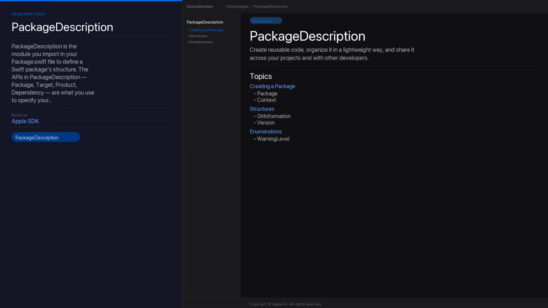PackageDescription is the module you import in your Package.swift file to define a Swift package structure. The APIs in PackageDescription, Package, Target, Product, Dependency, are what you use to specify your package name, its targets, source code, its products, libraries, and executables, and its dependencies on other packages. Understanding PackageDescription is essential for authoring and customizing Swift packages.